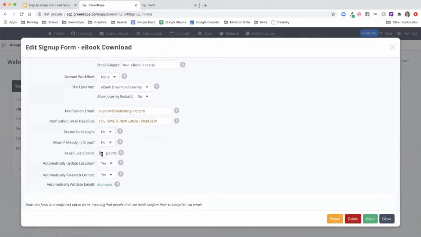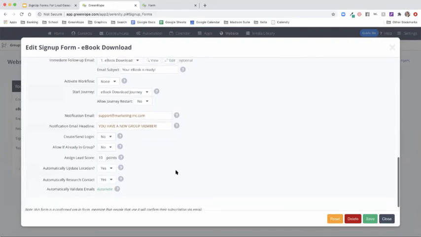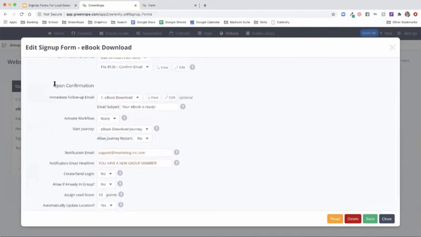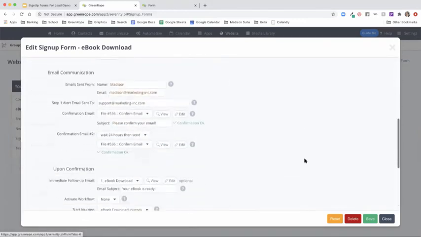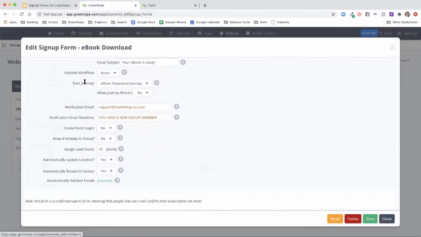You can assign a specific amount of lead points to this form. You can automatically update their location and research the contact from here. So this is once someone has confirmed their intent, you can set up that automation. So what we did is we are starting the contacts on our ebook download journey.